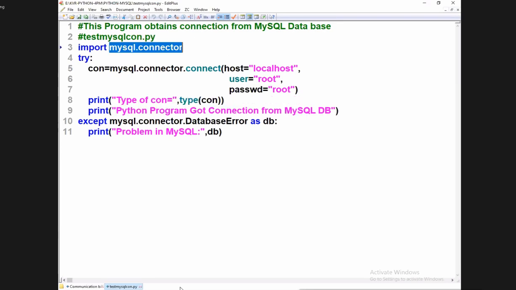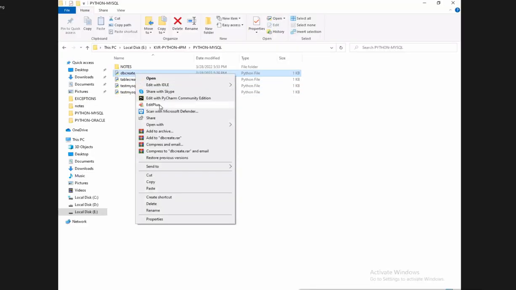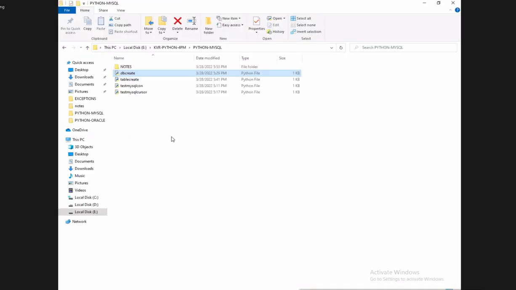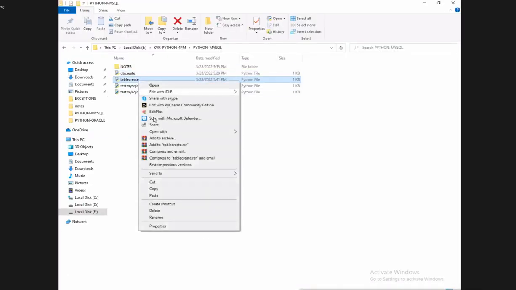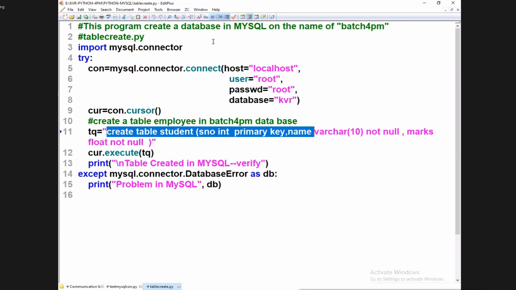Next, I'll go to one more discussion. What is that next part? Database creation: how to create our own database, and inside the database, as we already discussed in the class, how to create a table. There you need to specify especially the table name. Database name also you must mention. Database name also I mentioned. So I created a table also and specified the tables and everything.